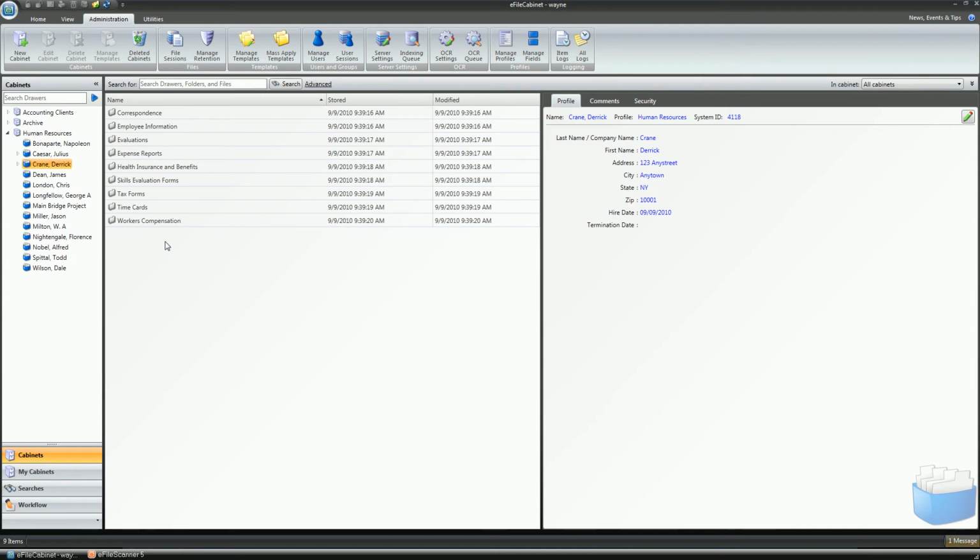This allows, if multiple users are trying to create drawers or organize drawers, that there's some consistency in the way that they structure or organize those. So that's what templates does. So now that I have this set up, now I can start storing documents inside of here.